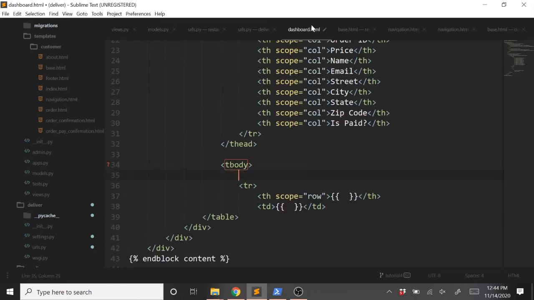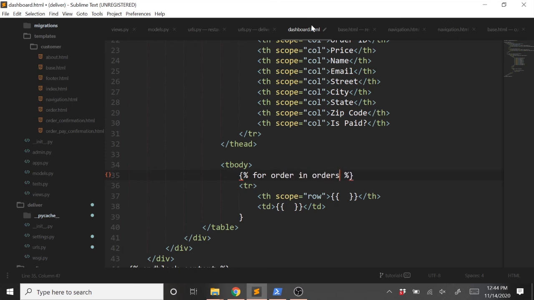We come above our table row because we want to create a new table row for each iteration of the loop. So up in here we can do 2 curly braces and 2 % and within here we can do for order in orders, because we call it orders in our view. So now we have this variable order that is for each order in the orders list that we created. And so now we can pass in order dot whatever for each of the orders. So in this first one here, we want to get the order ID, which is the primary key of the order. So we'll do order.pk to get that.